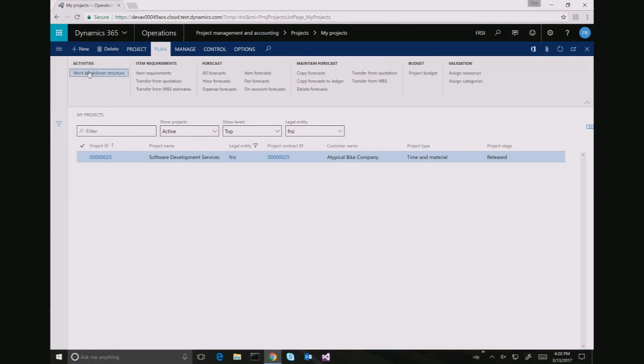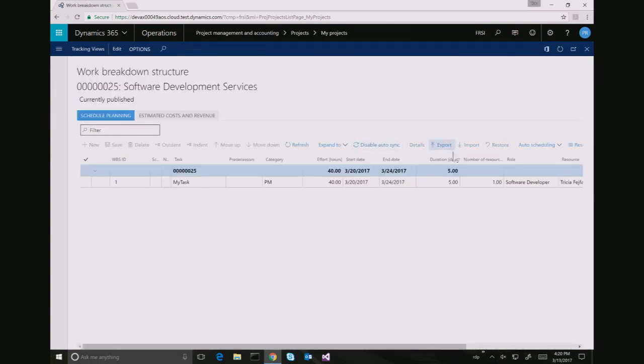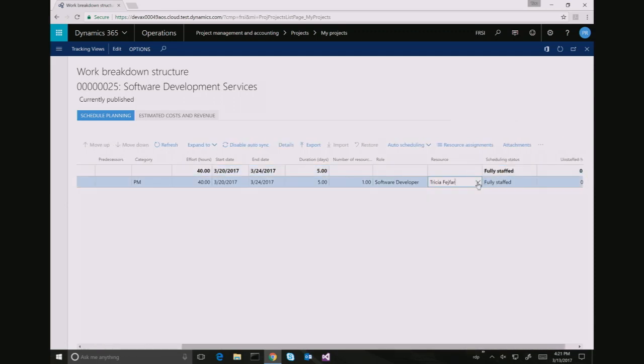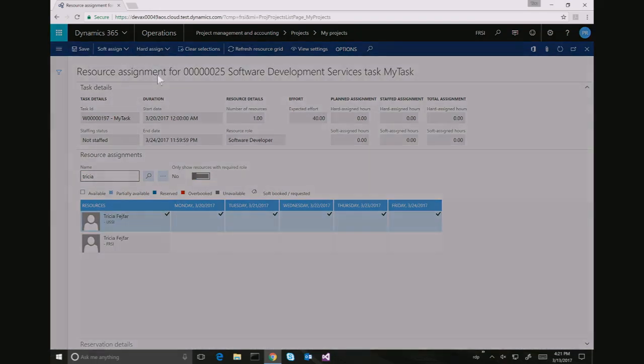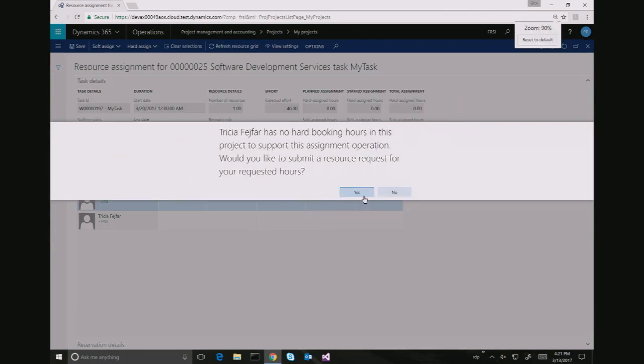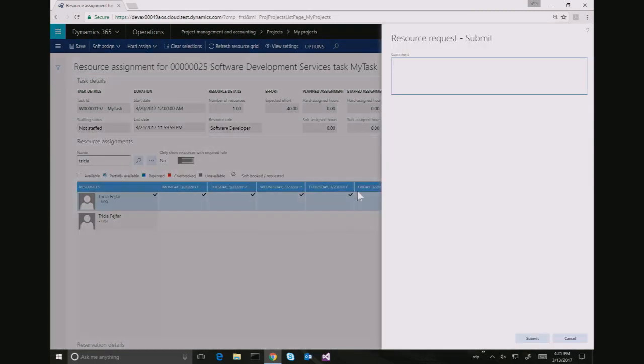So at this point, now let me go into my project. And under plan, work breakdown structure. All right, third time's the charm. Actually, I've got to clear that out. And then we can go in, and then we can make a request. We'll find her again. We'll ask for all that, and then we're going to hard assign full capacity. Would I like to submit a resource request for requested hours? Yes, I do. That's the message I was looking for.